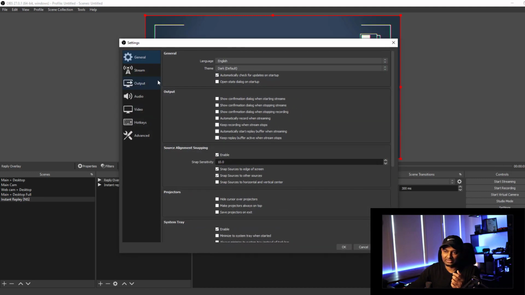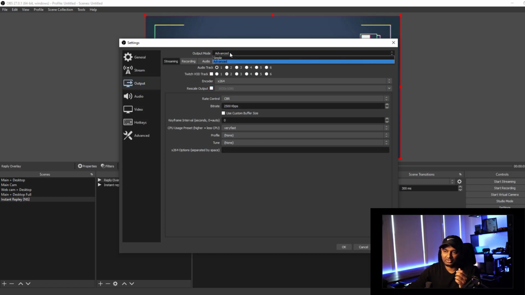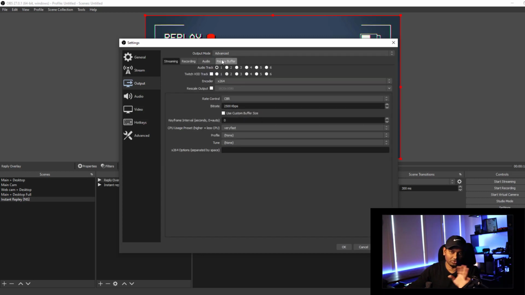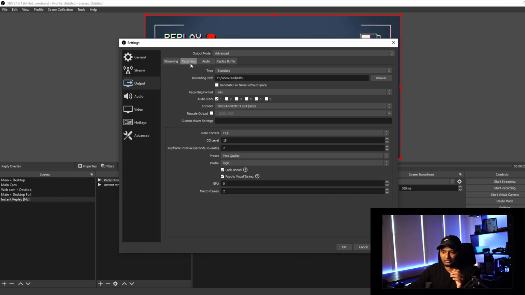In the settings, we have the Output settings that you can go into. You have to change the output mode from Simple, because that's the default mode that you always see, to Advanced. That is what you have to do first. And the second thing is you can set all the settings for your streaming, and then we're going to go for recording. So in this case, we're going to look at Recording here.